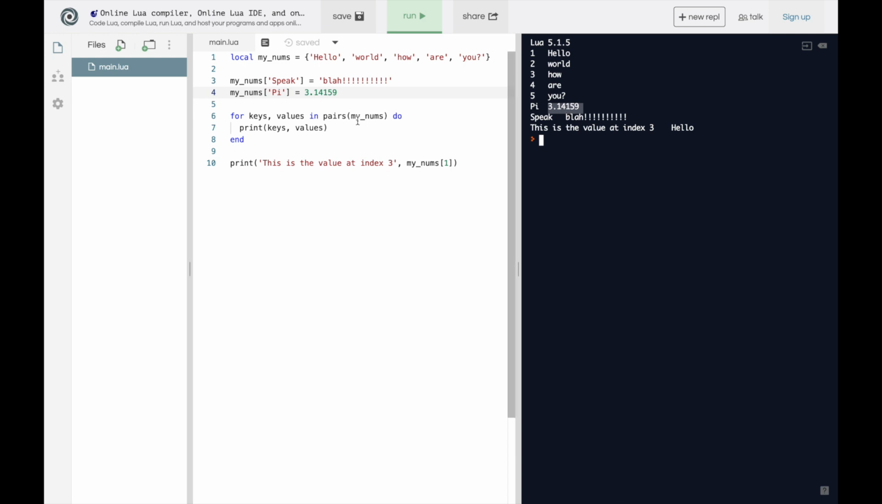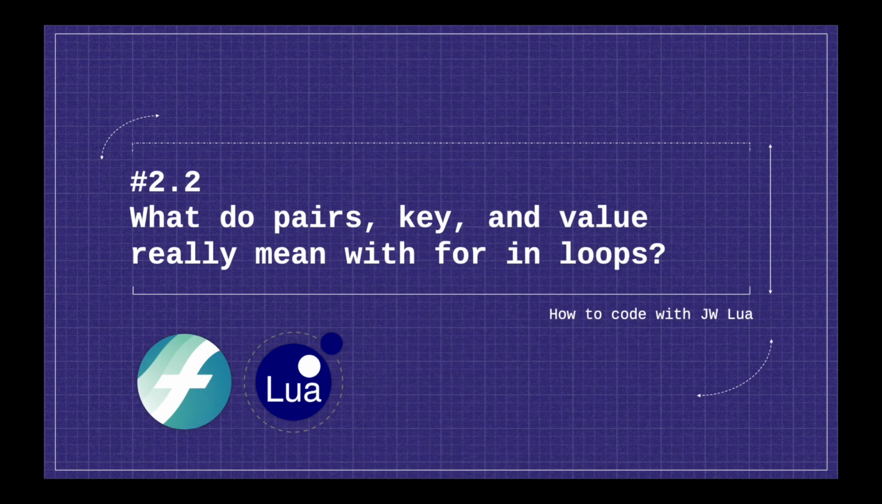And so when we iterate through my nums using the pairs method, what this is actually telling Lua is to go through the table and take every single key-value pair and then pass it through the for loop as the keys and the values. That is what pairs, keys, and values really mean in for loops.